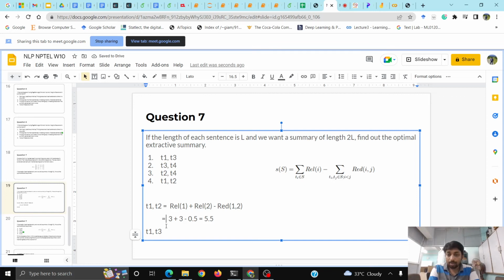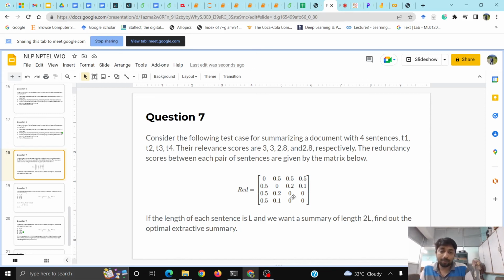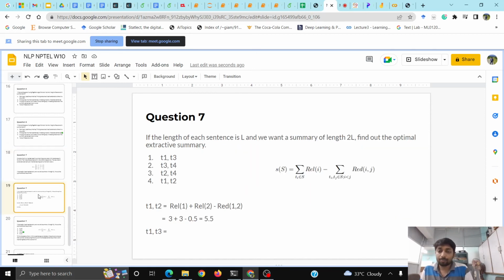No, it's a summation, right? The second part, the redundancy of ij, it's a summation. Oh, you are saying the equation has i less than j. That we have to say. That is important. So we are only looking at one of the triangle of the matrix.